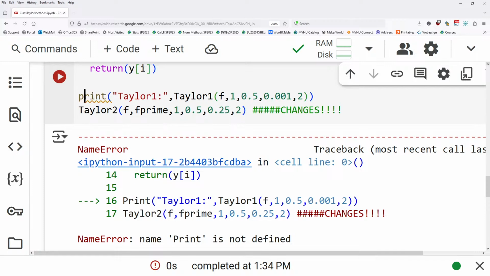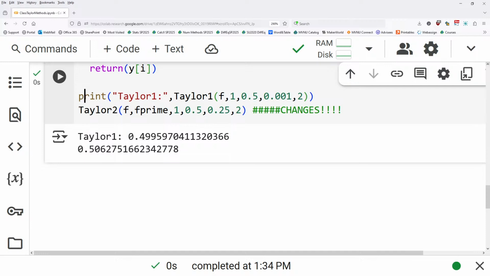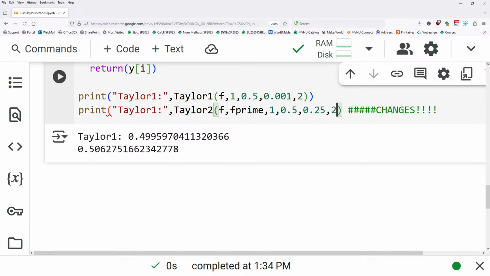I capitalized my print statement. Okay, that's better. I'm just going to label these so that I know what's what, and then we'll do the same thing here. Put this over here. There we go. So now you can compare.